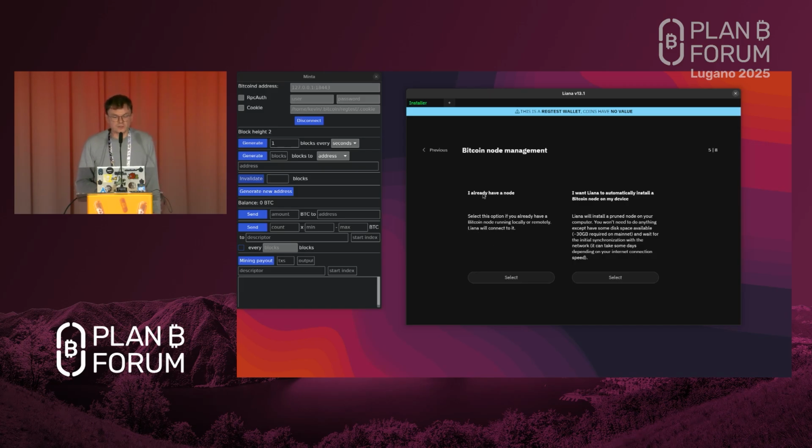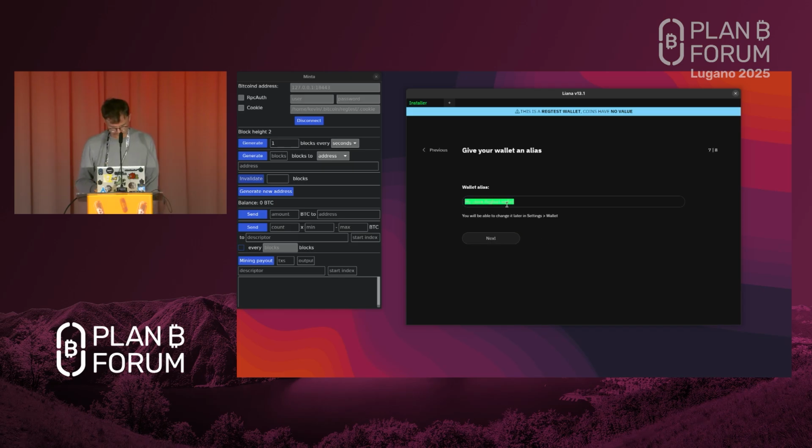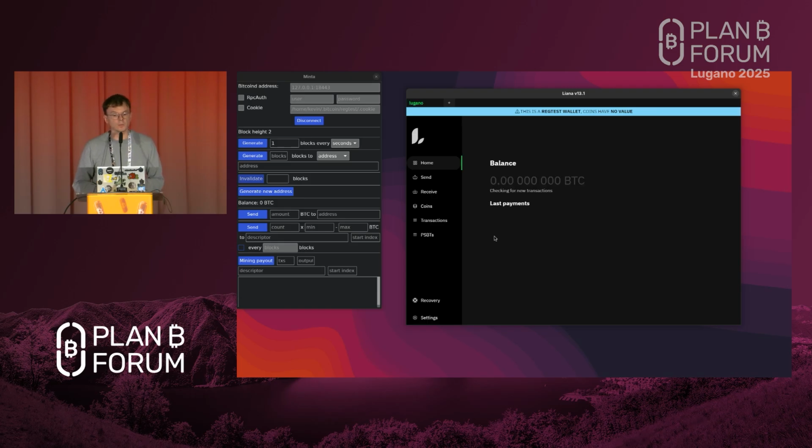All right, so now that I set up my wallet, I need to have access to the blockchain information. So I'm running on regtest, so I have a node on my machine. I'm going to select that one. I already have a node. It knows where to find it, so I'm just going to check connection, and it worked. And next, I'm going to call it Lugano. So that's my Lugano wallet, and it is finalizing.